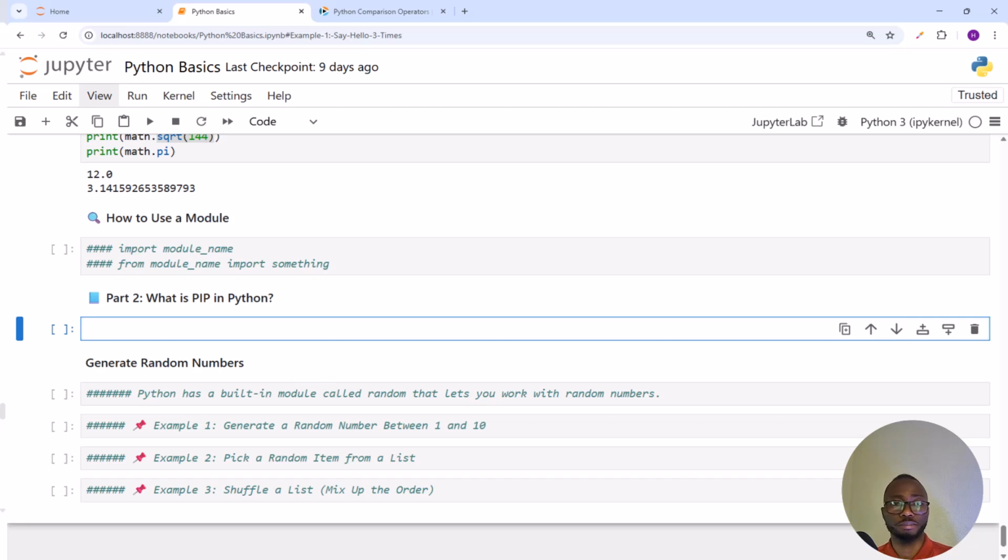Let me put it this way: PIP is like an app store for Python. That is the best way I can explain it. In real life, you have an app that can perform something and you import it into your application. This is not just code, it performs something very, very powerful.